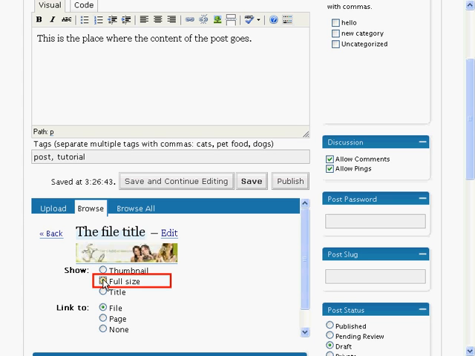Full size will insert the original file into the post. Title only inserts a link to the file into the post. File will make the picture that is inserted link to the original image that was uploaded.